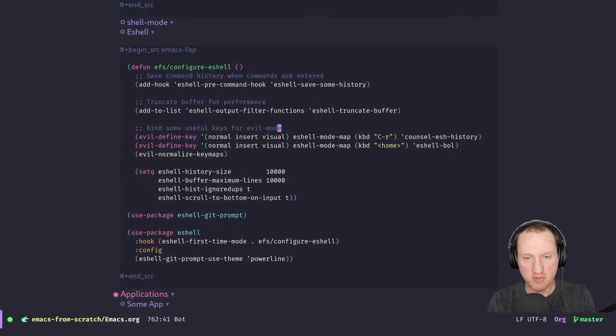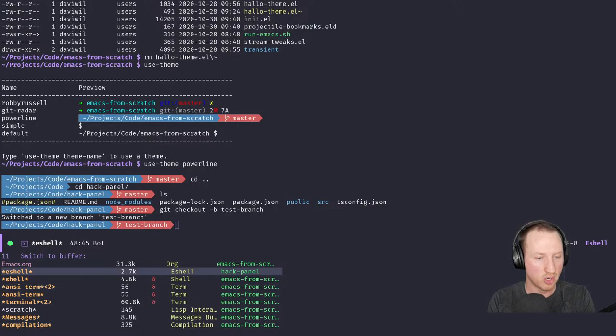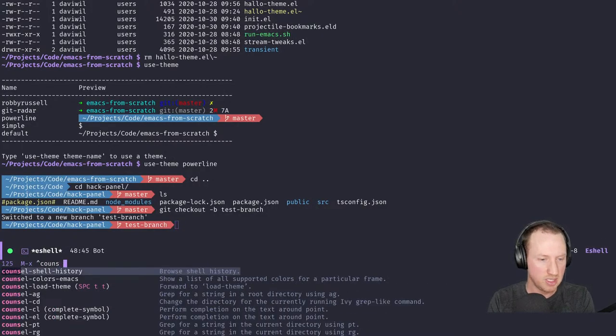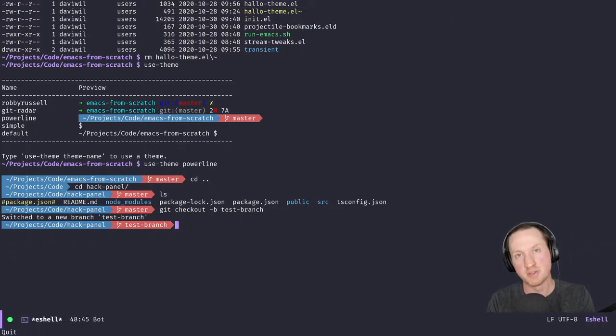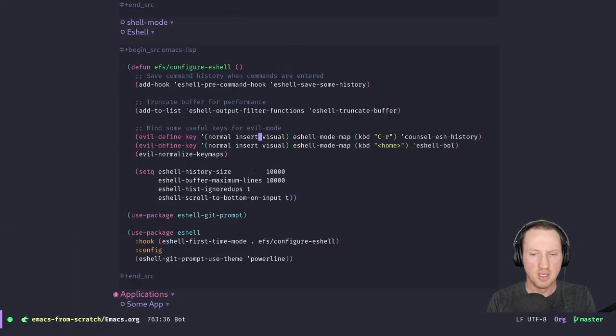And for the evil mode users, I do a couple of extra key binds here for Eshell mode. One of them is Control R. Since I'm used to bash and other shells that do Control R history, I set up Control R as a command for cancel Eshell history. And if we go back into Eshell, we can see that cancel Eshell history gives us the same thing. It basically gives us a history of all the commands we've typed in so far. So the Control R just makes it easier for you to get to that.